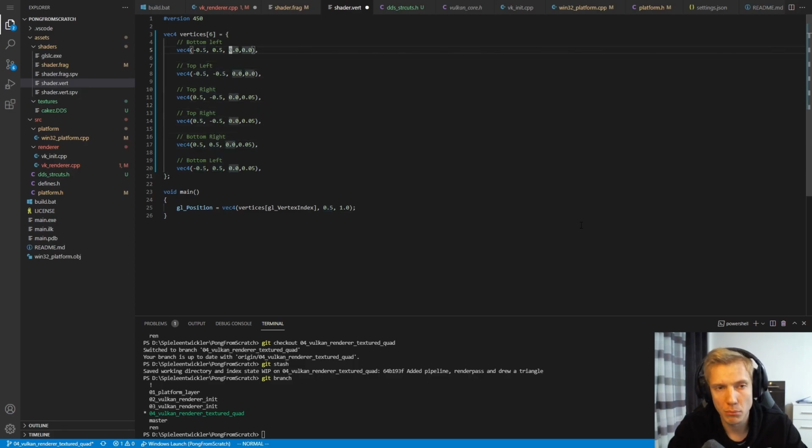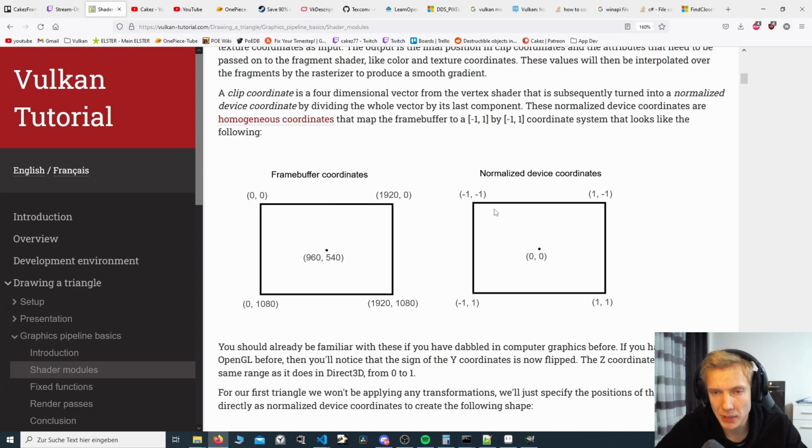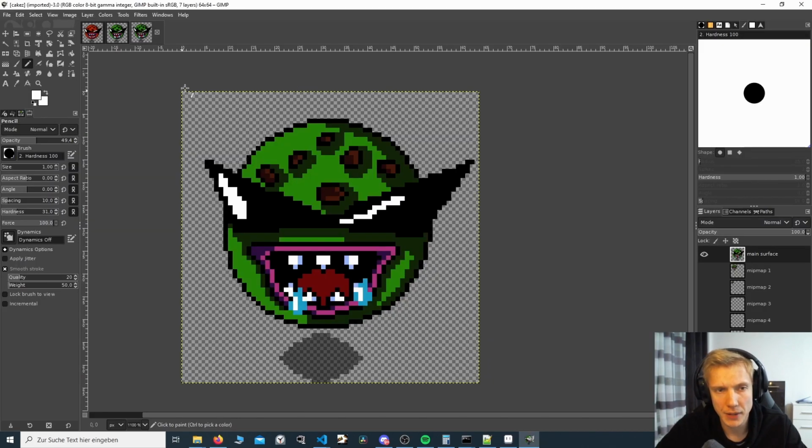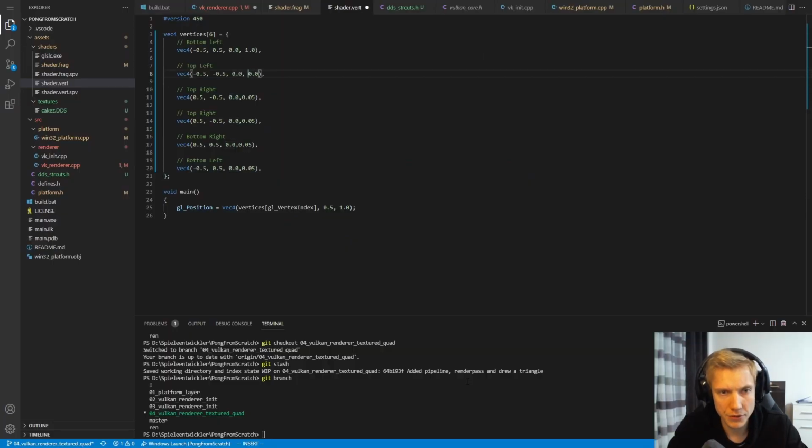So UVs. Bottom left is 0, 0 and 1, 0. Let's keep some space here. Top left is basically the top left sample point. That one, that is 0, 0, right? 0, 0, 1, 1 down here. So 0, 0 is fine. Just add a small space in here. Top right is basically x1, y0. Remove that over here and put a space.